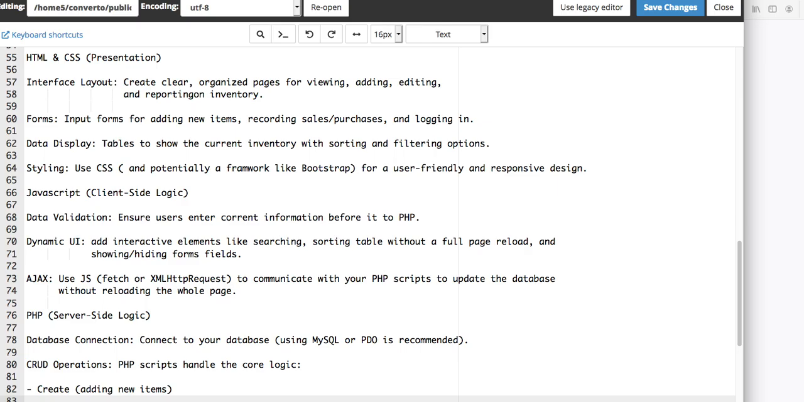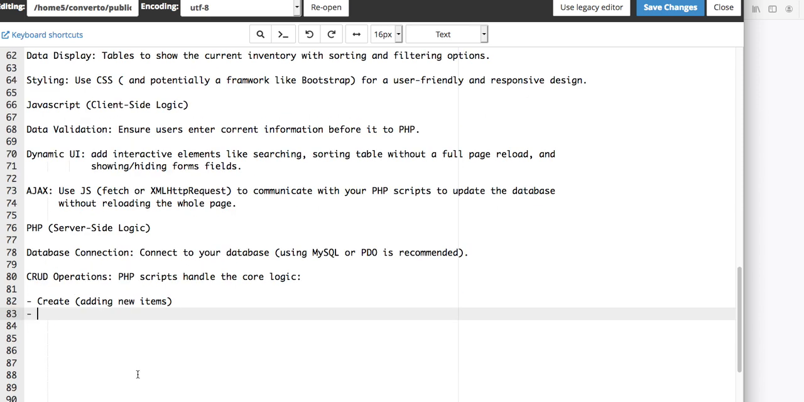Then you got the R. CRUD, that's right. Then you got your R. What is your R? It reads, right? So what you want to do is fetch. Fetching and displaying data.